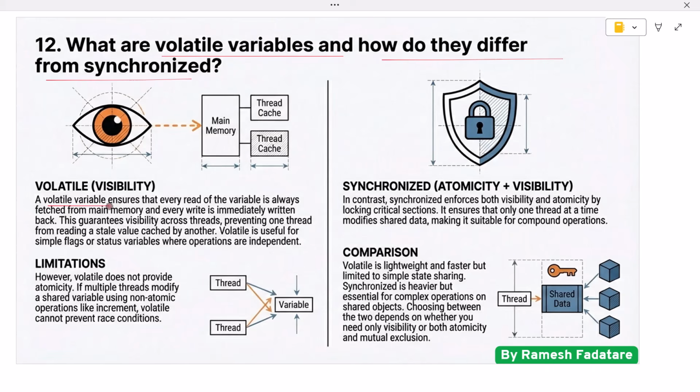A volatile variable ensures that every read of the variable is always fetched from main memory and every write is immediately written back. This guarantees visibility across threads, preventing one thread from reading a stale value cached by another. Volatile is useful for simple flags or status variables where operations are independent. However, volatile does not provide atomicity.